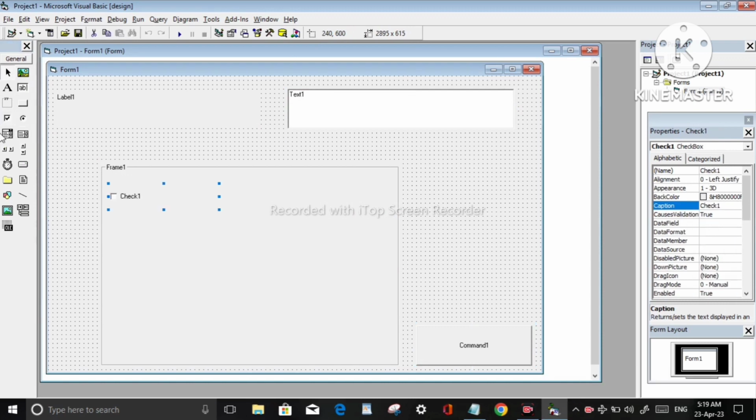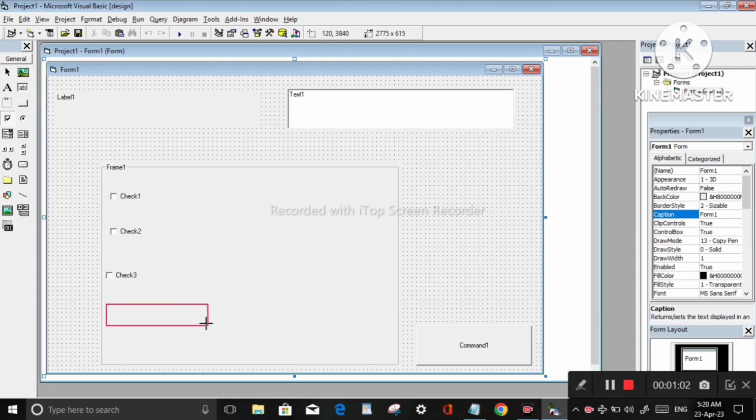Then add checkboxes one by one in the frame. I will draw a total of 4 checkboxes. In this way, the design that we need for the program will be complete.